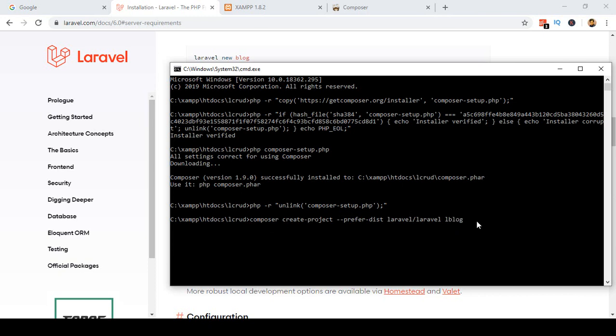Okay, I just define the name as L blog. So it will create a folder, and it should download all the required files from the internet. As I told you, make sure you are connected to the internet. Here I put our project name as L blog. Now click on enter.